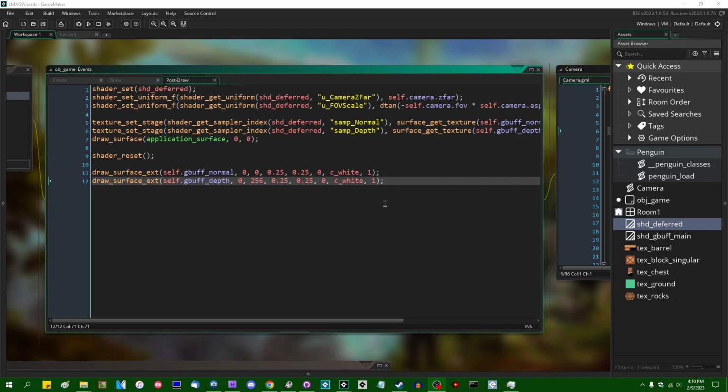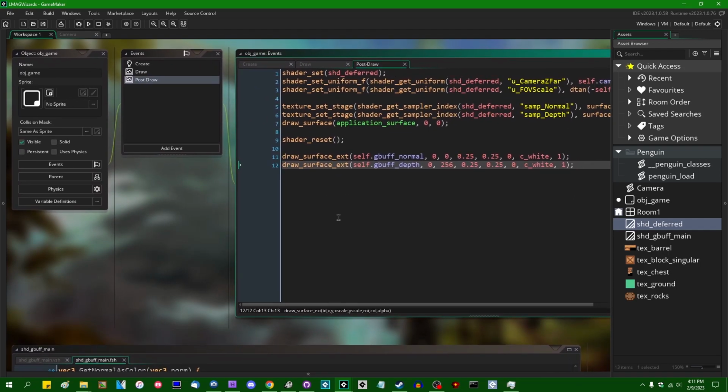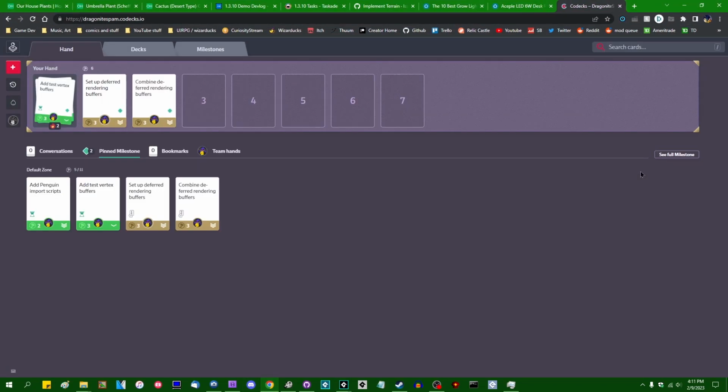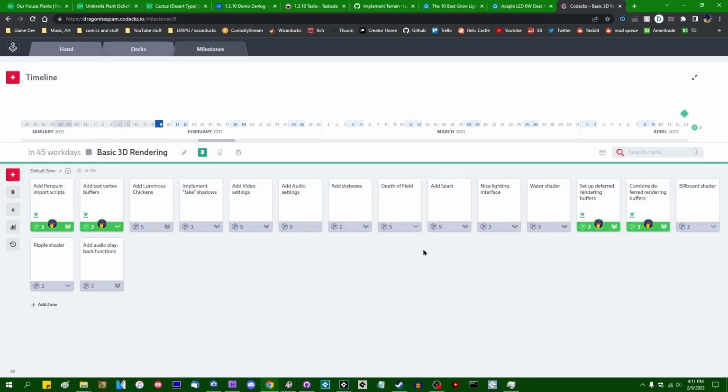I've been recording for 45 minutes, which is, again, longer than I wanted to do this early in the series, but I did say that I would be getting the deferred rendering in, or at least setting up the deferred rendering. We're not doing lights yet, so I guess I'll leave it there. Let's see, I can close that. I can complete these cards, and I guess I'll have a look at the milestones.